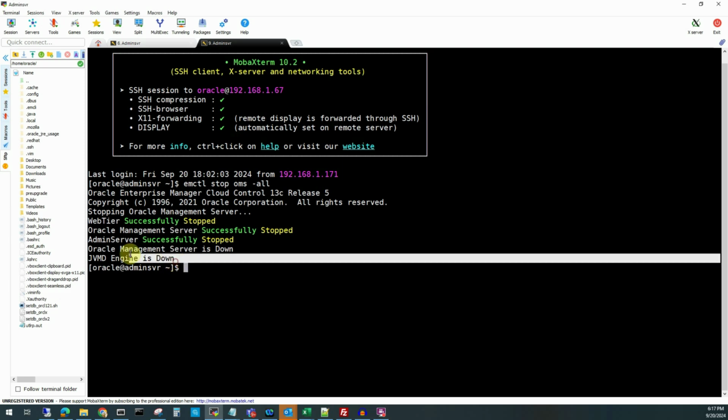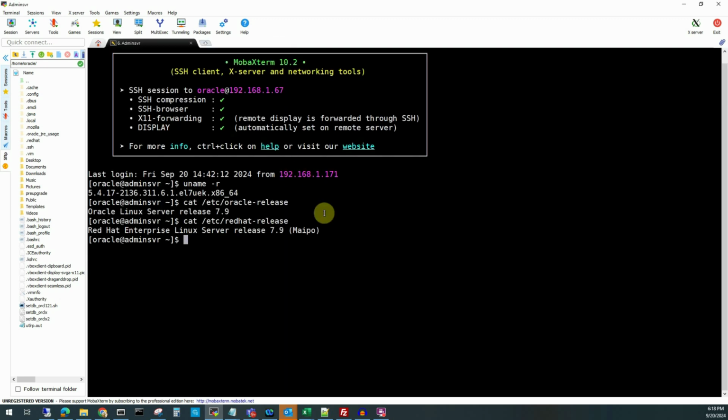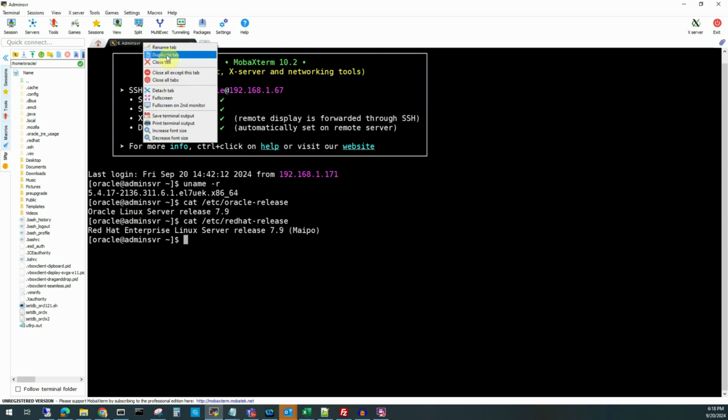As we can see, the OMS is completely down now. As this server is hosting the database used as the OEM repository also, we will shut it down. Let's close this, and then we will open another duplicate shell with the Oracle user.